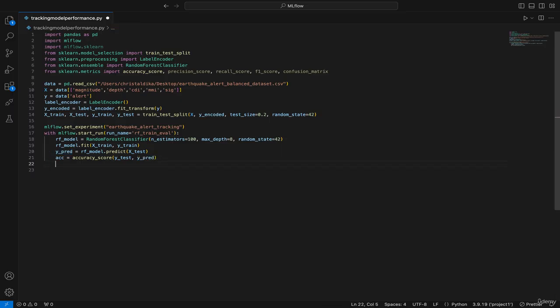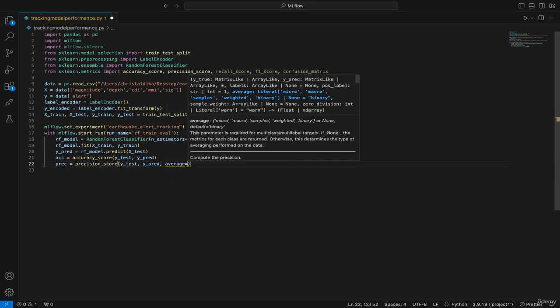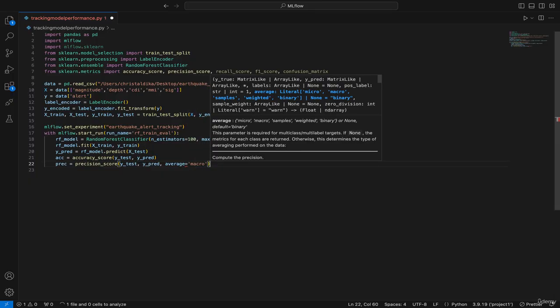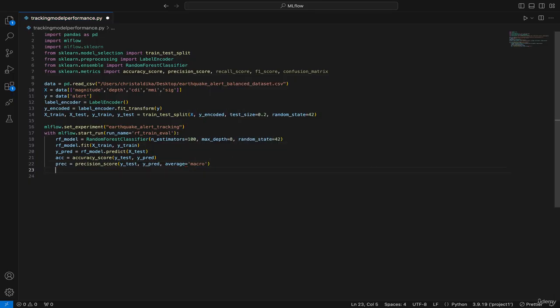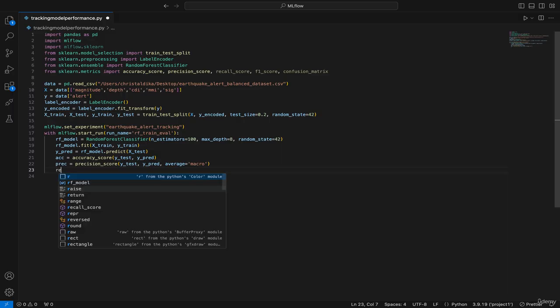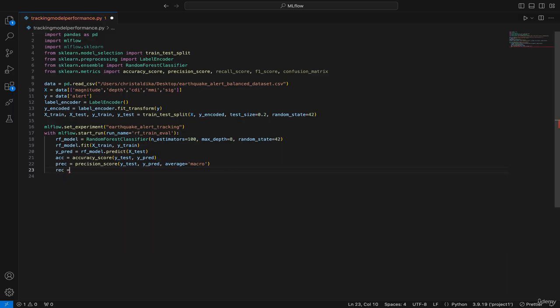Next, we are going to calculate the macro average precision score. Let's create another variable. I'm going to name it precision, and we are going to utilize this library, precision_score. Let's copy and paste that, and let's copy and paste y_test and y_pred, and let's put them inside the parentheses, and we are going to set the average to macro. Next, we are going to calculate the macro average recall score. Let's create a new variable. I'm going to name it rec, and we're going to use the recall_score library.